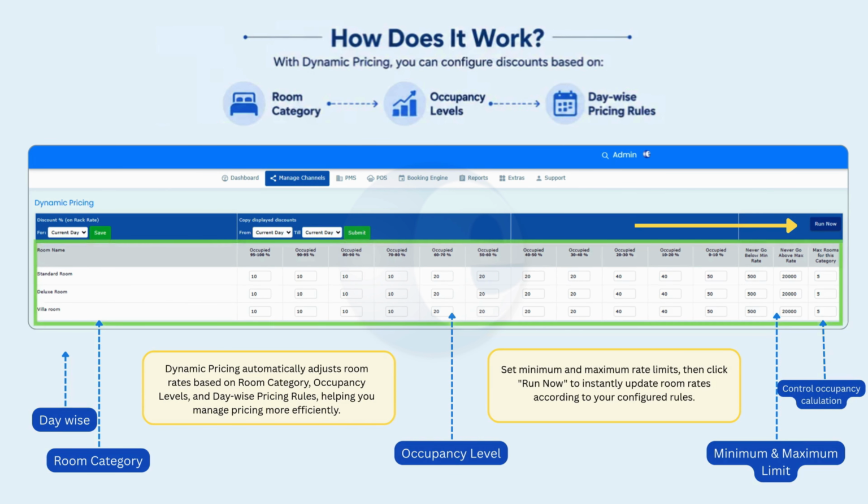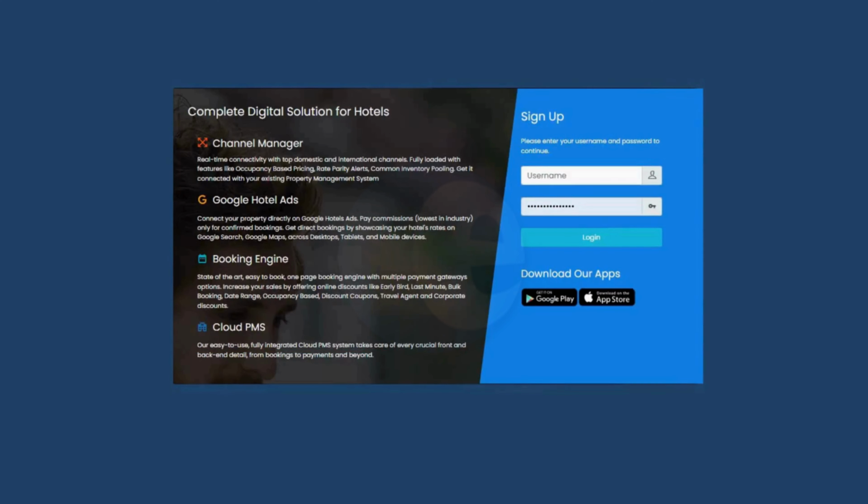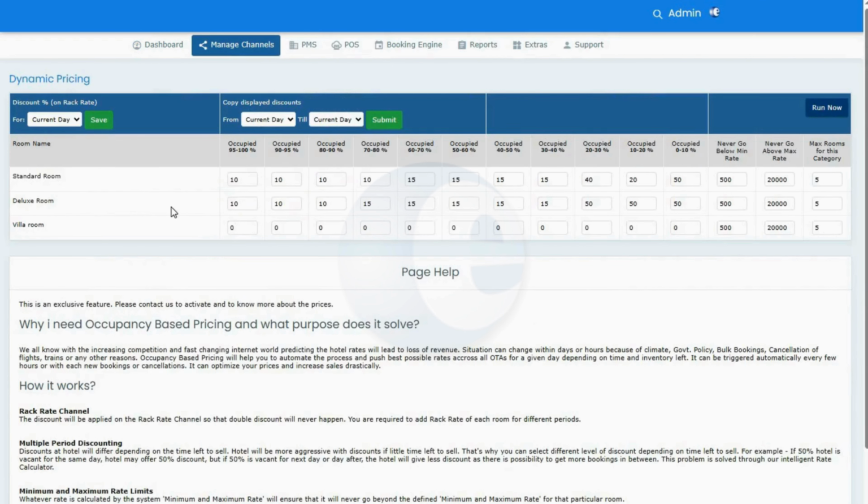Let's learn how to use dynamic pricing in the eGlobe panel. After logging into the eGlobe panel, navigate to Manage Channel, then Dynamic Pricing. This will open the dynamic pricing screen where you can configure occupancy-based discounts for your property.